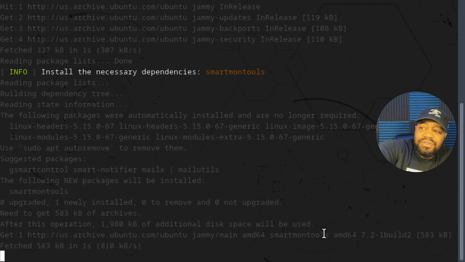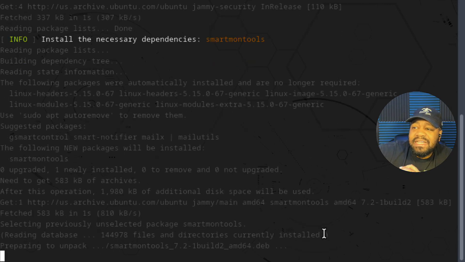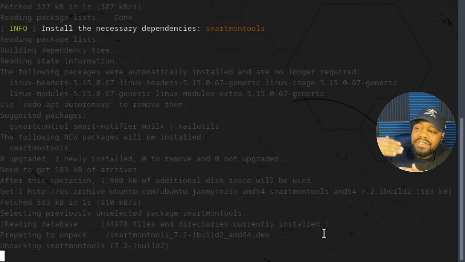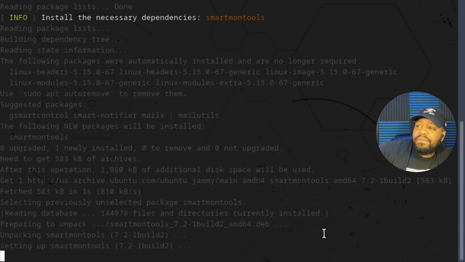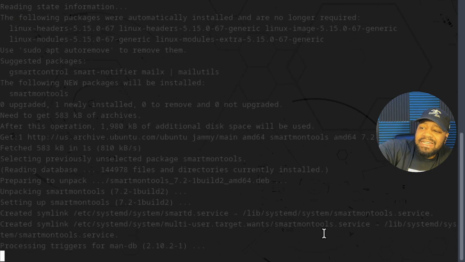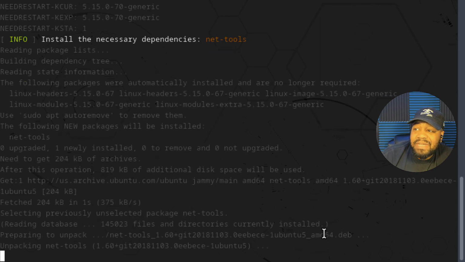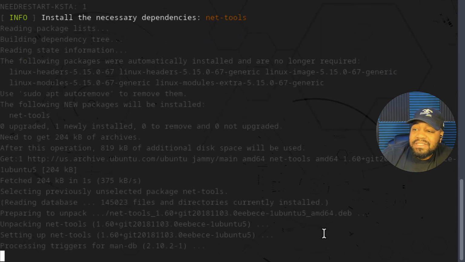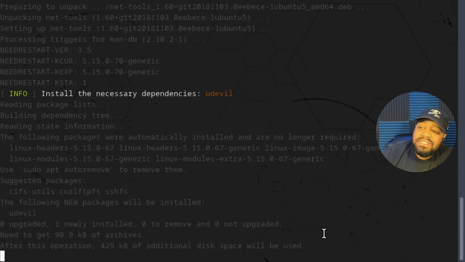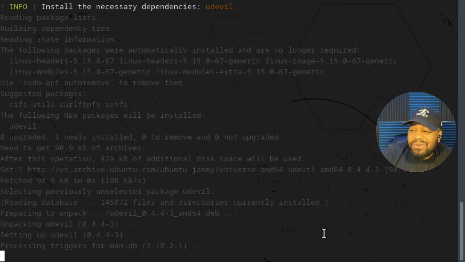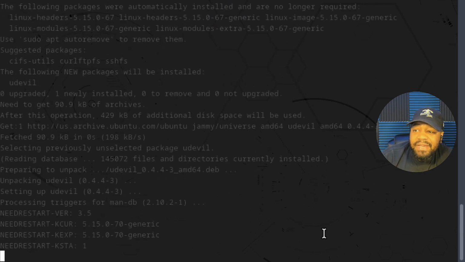Like I said, it'll show you the necessary dependencies that it installs as it goes through the script. So you'll see all the dependencies that it installed. Like I said, there are a couple that will install that aren't on your system, like NetTools. That's one of them. So I'll be back when this finishes. As long as it doesn't error out, you shouldn't have any issues, but I'll be back when it finishes.